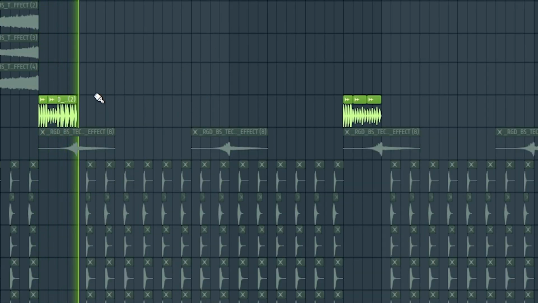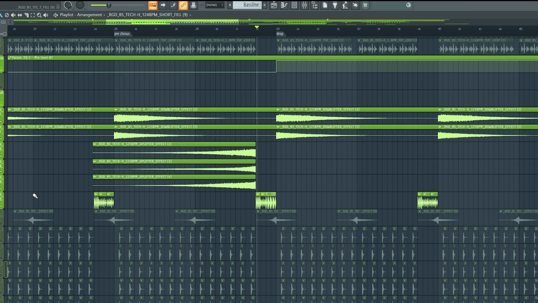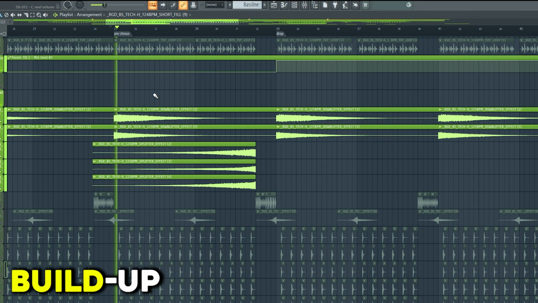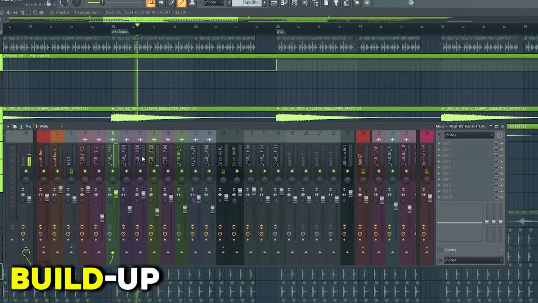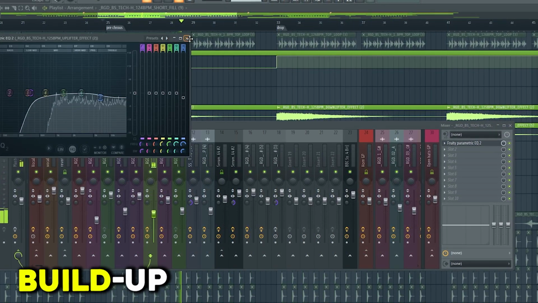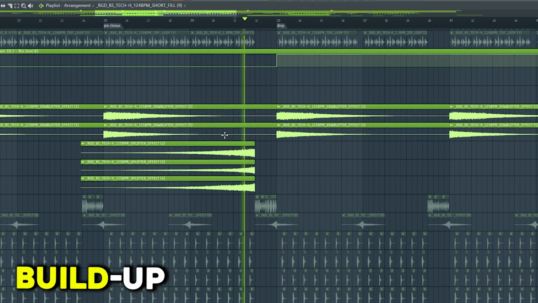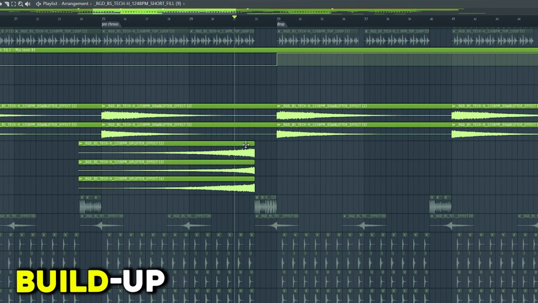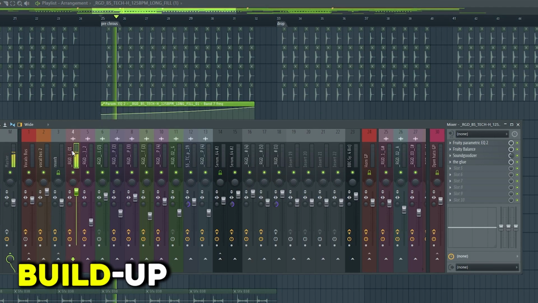For the fills, I have used nothing, just played around with the volume. For the build-up, just used a low-cut EQ on the FX. And for the snare build-up, an EQ filter.